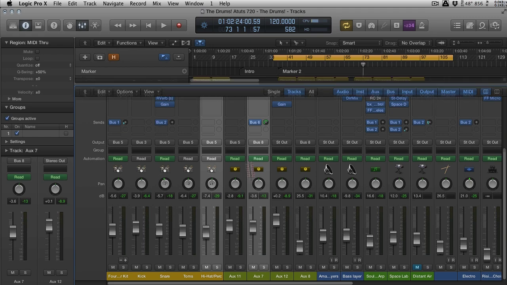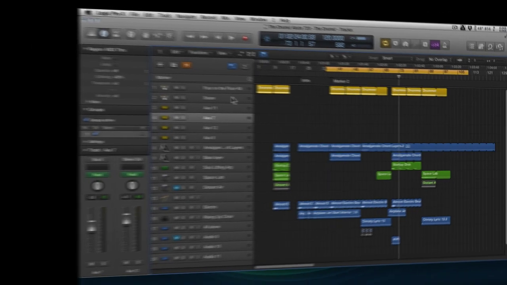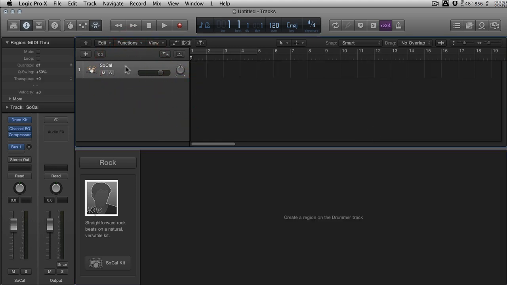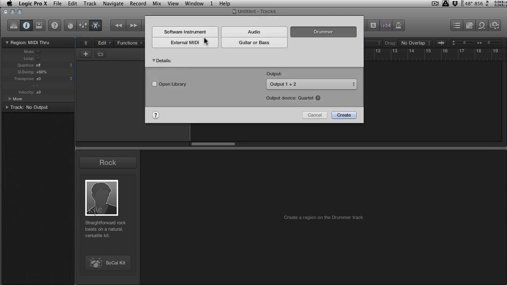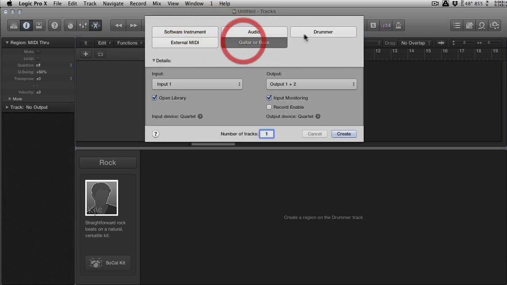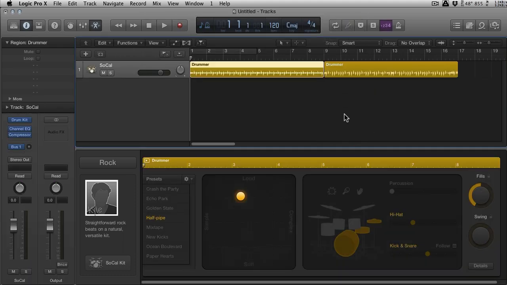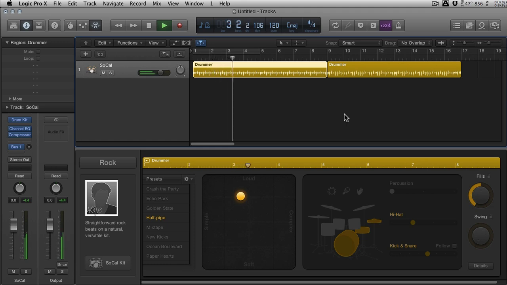So let's go ahead and create a brand new drummer. I've just created a brand new project, and when I did that, it gave me the option to open the first track as a drummer, but just to show you, we can just delete it quite easily. And when you open up the first track, it'll allow you to create drummer there. When it does that, it's going to open up the basic part, which is a straight rock beat with the SoCal kit.